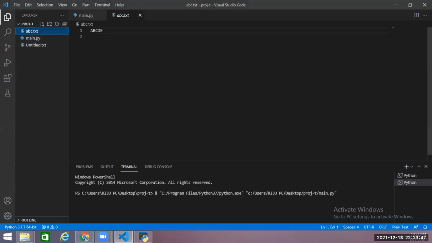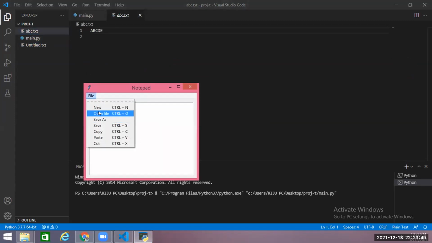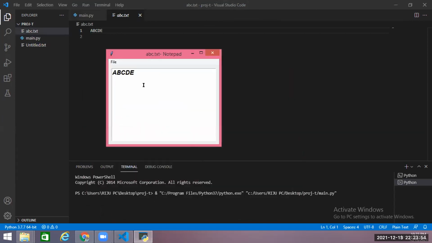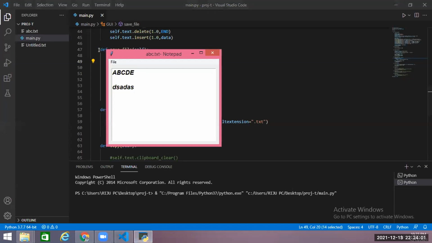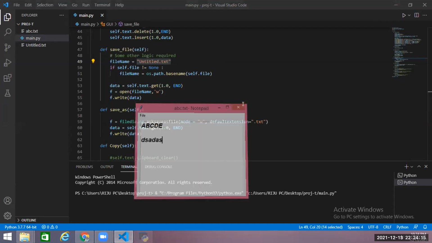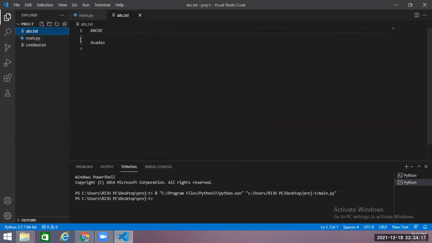Now let's suppose some file is already there and I am opening it. Let's say I open abc.txt, right? Now I am adding some other content. Now what should happen? Let me close it. Let's save it. Okay, saved it. So what will happen now? What do you think? Let's close it and see whether it got saved or not. So it has also got saved. So no anomalies right now.